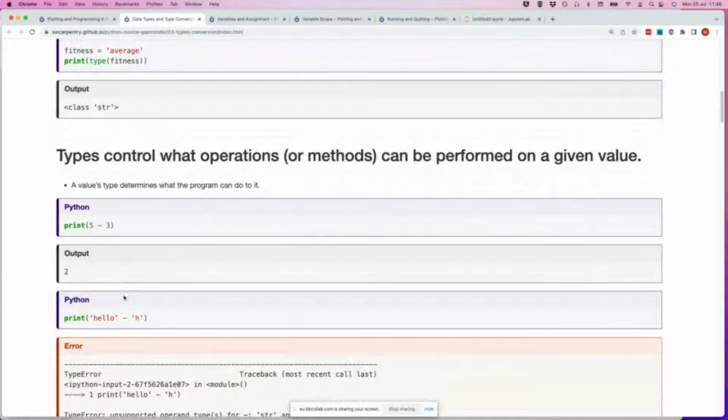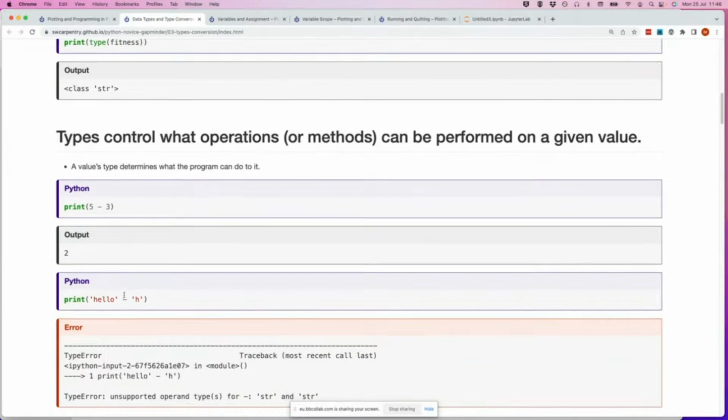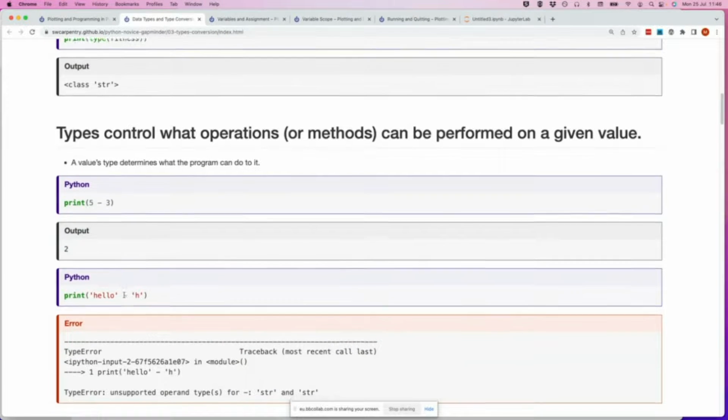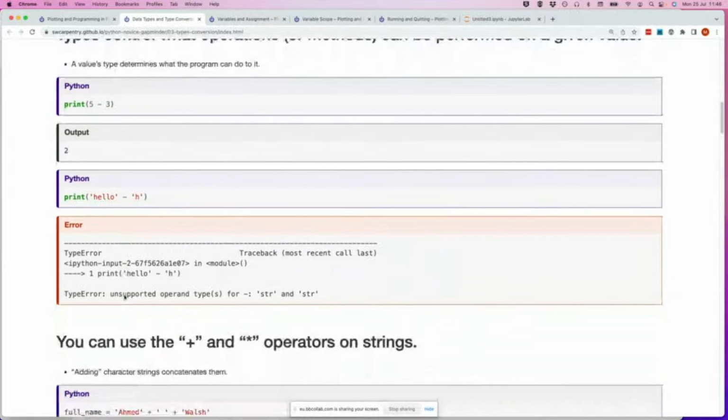Now, what type a variable is basically controls what operations you can do on that variable. So if it's an integer, you can do arithmetic. So you can do subtraction. But if you try to do a subtraction using strings, that's not going to work. You have a type error, unsupported operand. So the subtraction operand is not supported for strings. You might think it should be.